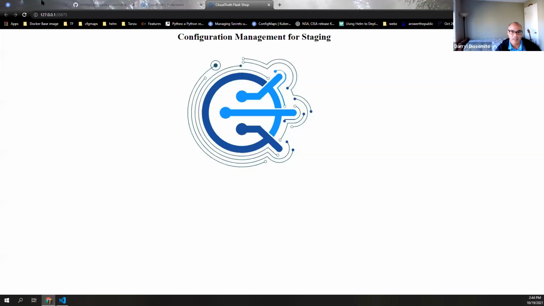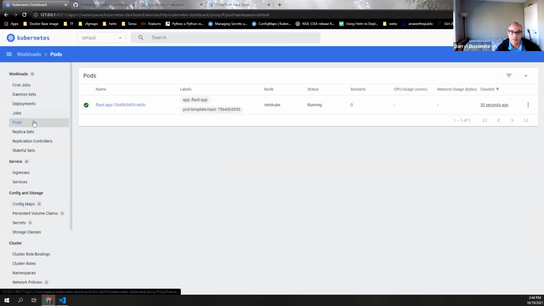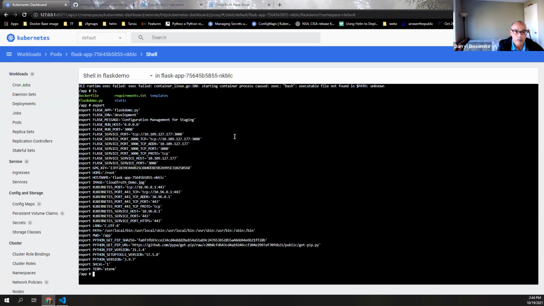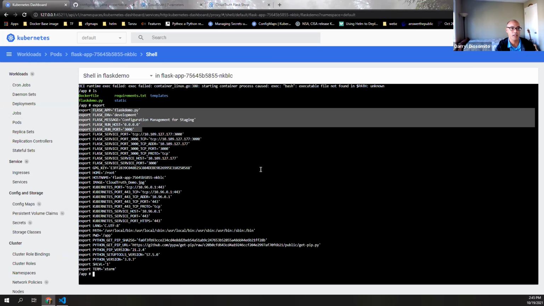If we were to exec into this pod, and we do an export, we'll see that since we've passed this in as an environment config map, mounted it as an environment, that our environment variables show up directly within the pod. When we mount it as a volume, it's going to look like it did before and have key value pairs as a file inside a volume mount.